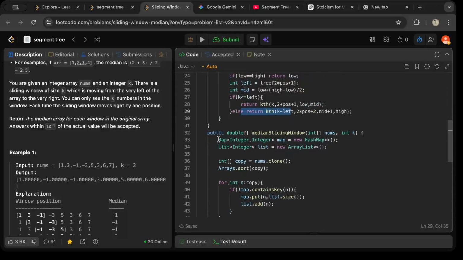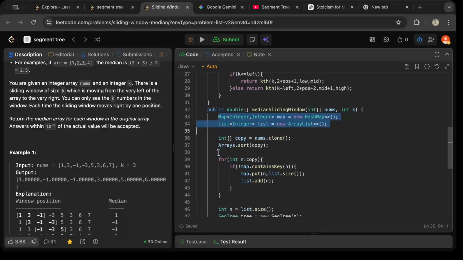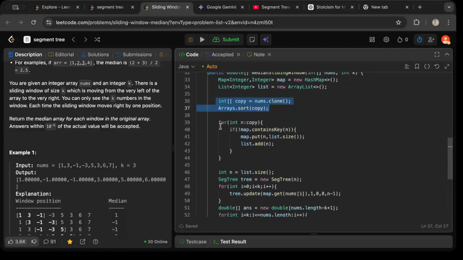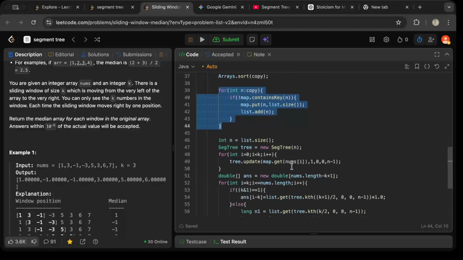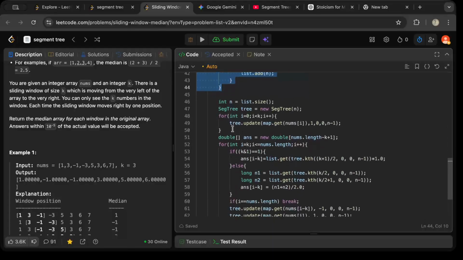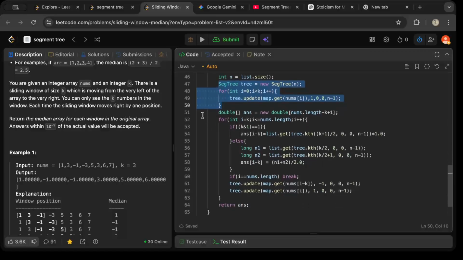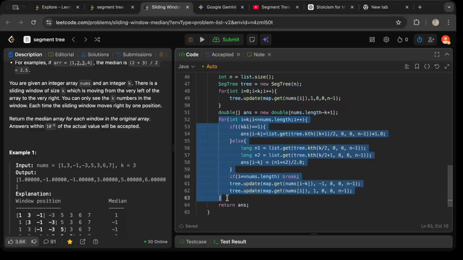Here we have created a map and a list, and we have created a copy and we are sorting that copy and updating the map, creating a map with unique elements and their indexes. And here we first update k elements, and this is the normal sliding window pattern, sliding window with a fixed constraint pattern.